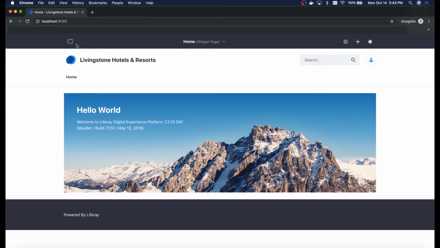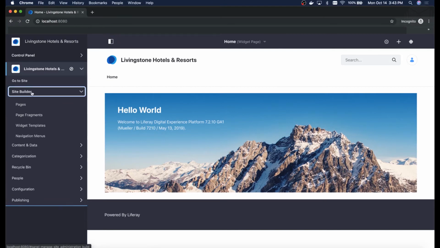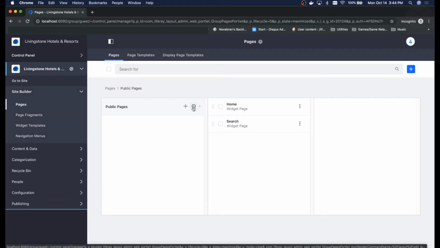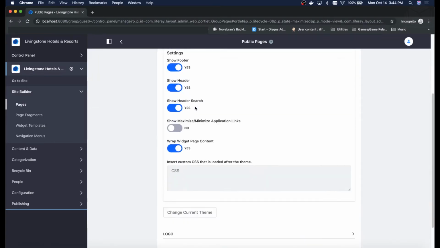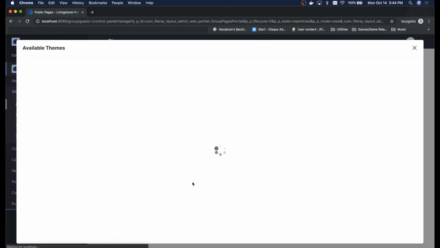So let's go ahead and come to our site. If you're not already logged in, make sure to log in. We're just using the Josiah Copeland account that we created in Module 1. So I'm going to go ahead and open up the menu here, and we're going to go to Site Builder and Pages. Now here, I'm going to go ahead and configure my public pages by clicking this little gear icon here. And I'm going to go ahead and scroll down here. You should see Change Current Theme. I'm going to go ahead and click on Change Current Theme.